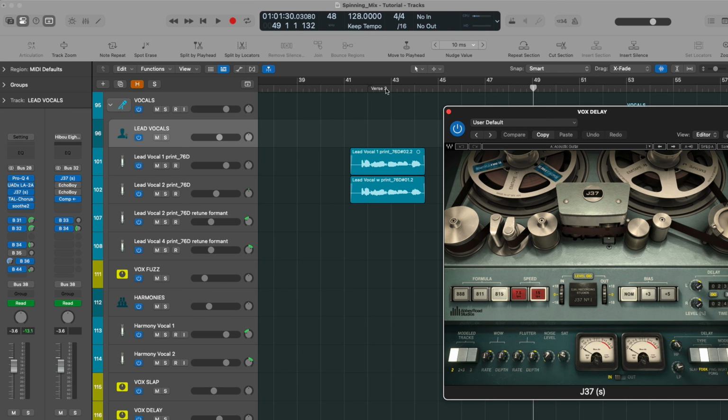Yeah, it just kind of adds this cool, vintage halo around the vocals, for lack of a better way to describe it. All right, so that's number 2, reverb. And number 3 is a feedback delay. So in this song, that's doing a lot of work. I have the J37 going.